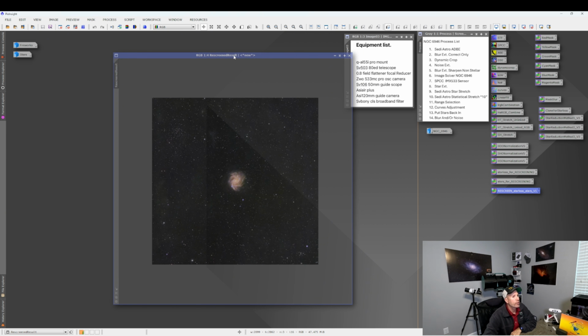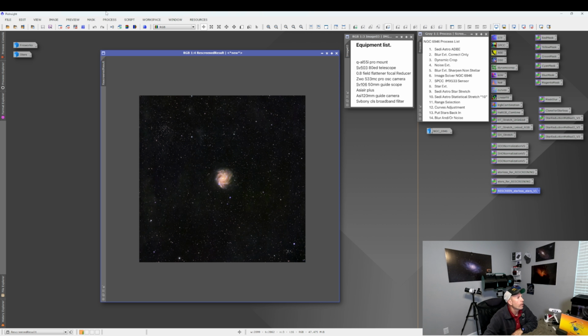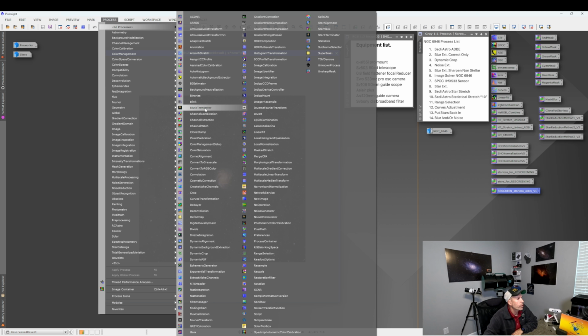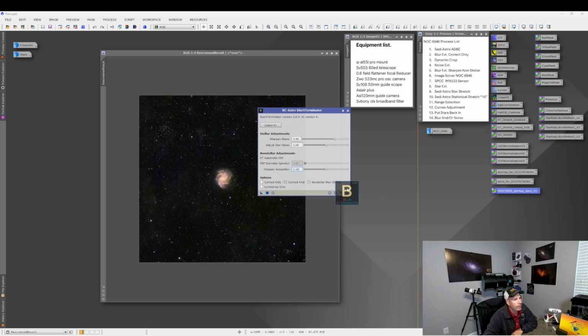So there's a couple things we could do here. We could do process all processes. We could do Blur Exterminator again. And we could do a little bit more tightening of the stars if you want. You could adjust the halos back a little bit if you wanted to, or you could sharpen it just a little bit more. It's up to you.